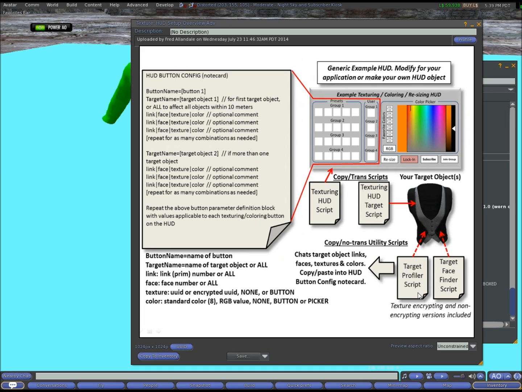The target profiler script is similar, but it actually scans the entire object and prints out a list of all the faces and all the link numbers and all the textures and colors that are applied to that. And they're in a format such that you can then copy and paste those into the configuration note card. So the configuration note card also goes into the HUD along with the script. The script reads the parameters for each button off the configuration note card, and that defines what it does when the HUD initializes.